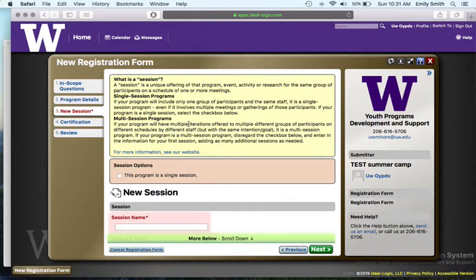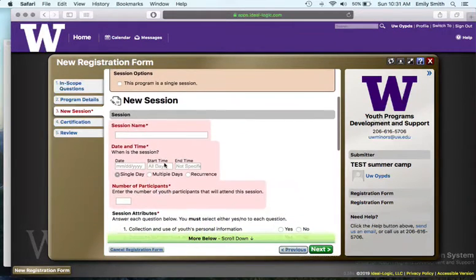When we originally registered this program, we did include a session. So that session doesn't show here, but it still exists. So don't worry too much about that if you're not seeing it appear. It's still there. So we'll go ahead and add a new session to this pre-existing program on this new session page.